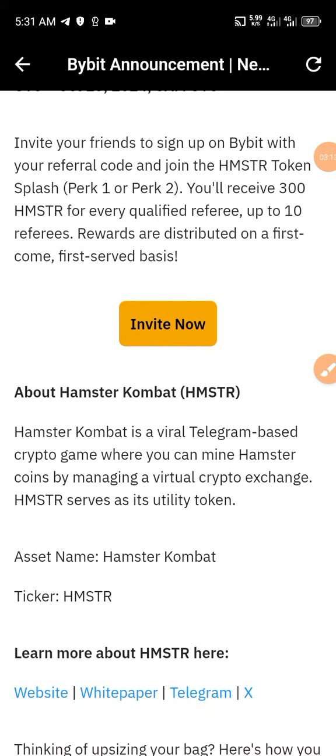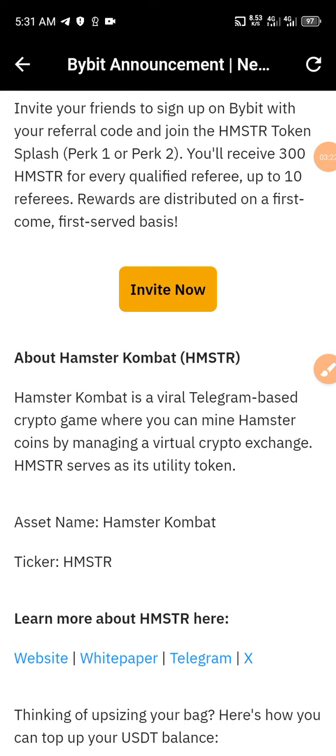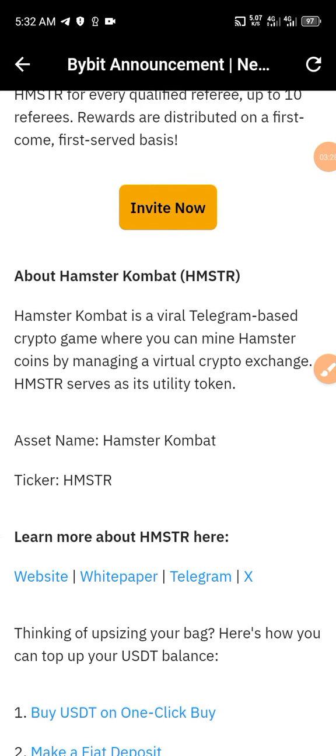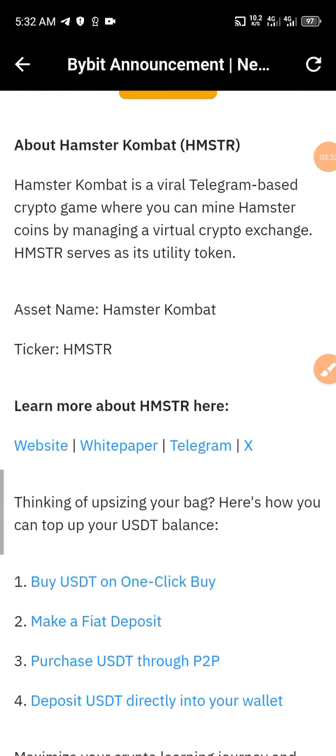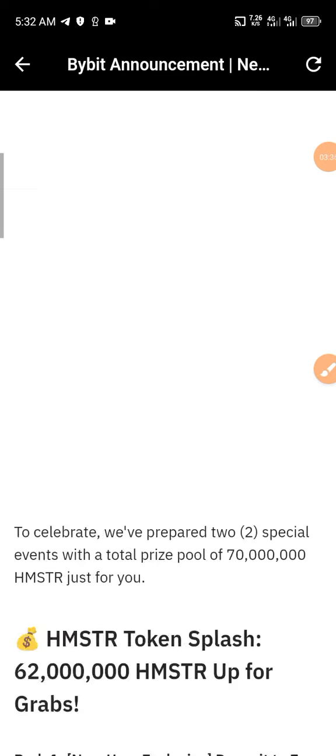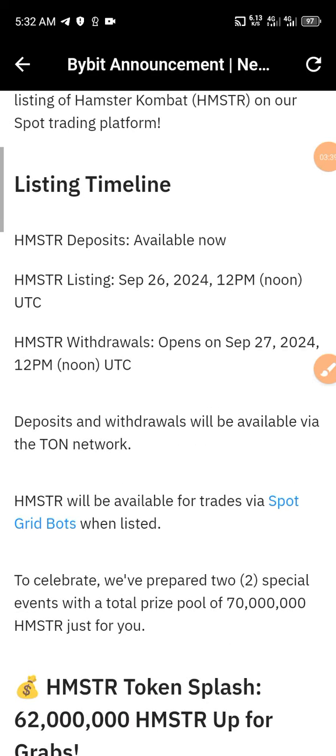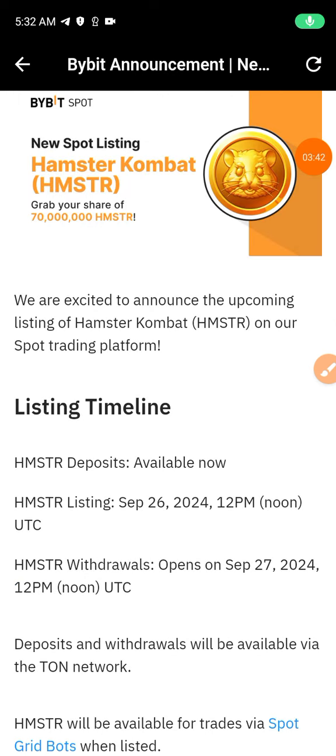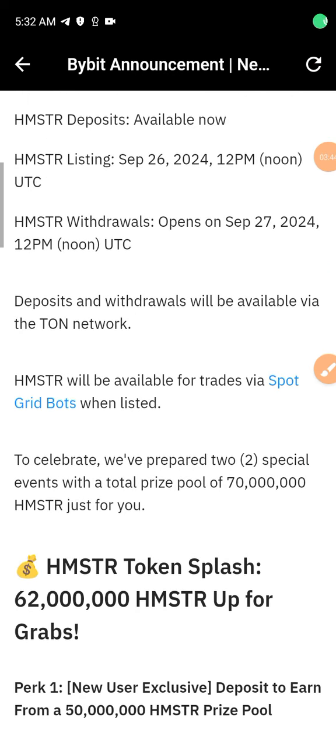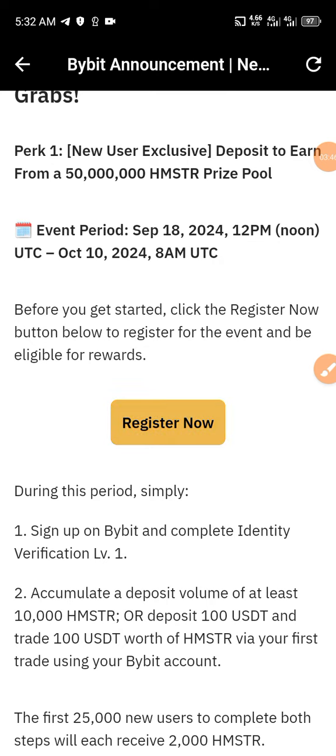About Hamster Kombat: it is a viral Telegram-based crypto game where you can mine Hamster coin by managing a virtual crypto exchange. Hamster serves as its utility token. Asset name Hamster Kombat, ticker HMSTR. Learn more. Alright, so we're going to come to this first place here and click on register.